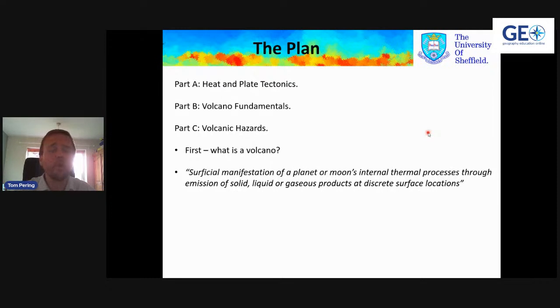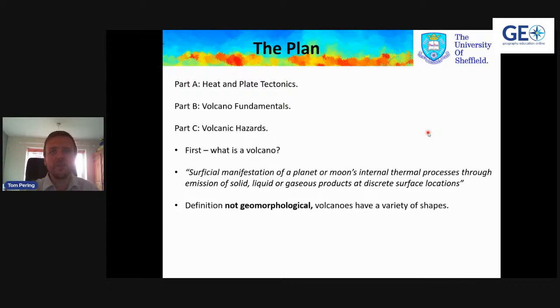And really what I want to draw from this is that the definition is not necessarily geomorphological, so the shape of the volcano. Volcanoes have so many different shapes and sizes and behaviors that classifying them as this is one thing and this is the other thing can be quite difficult, as there are nearly always exceptions to any rules that we start divulging.